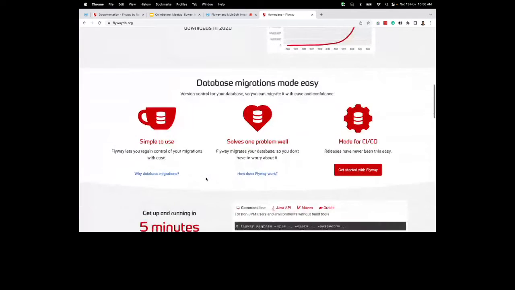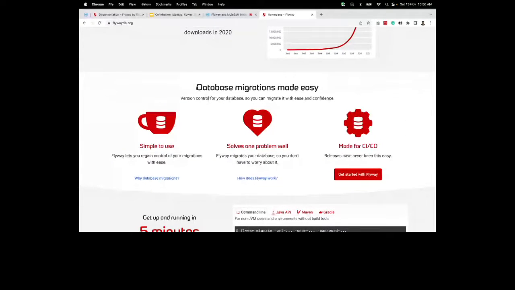So why is it famous? It is famous because of database migration made easy. You can do version control for your database, and you can migrate it very easily and with confidence.